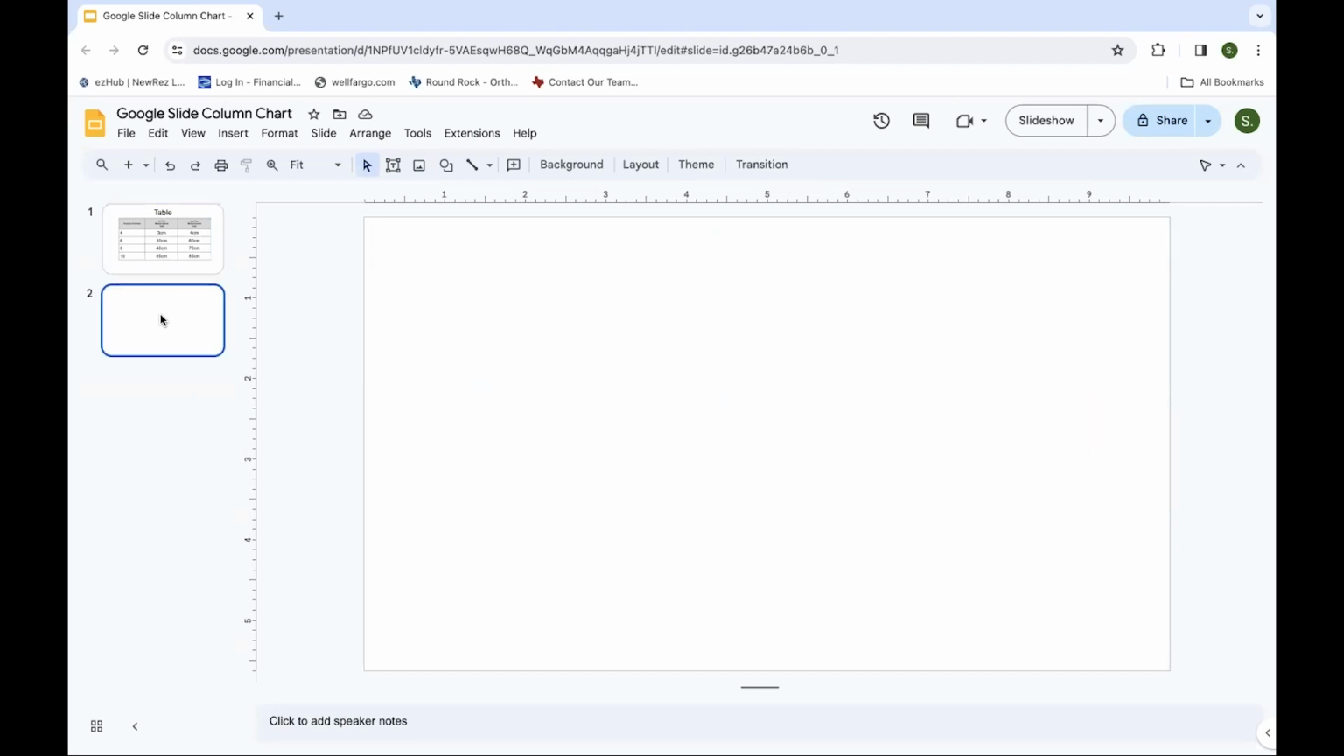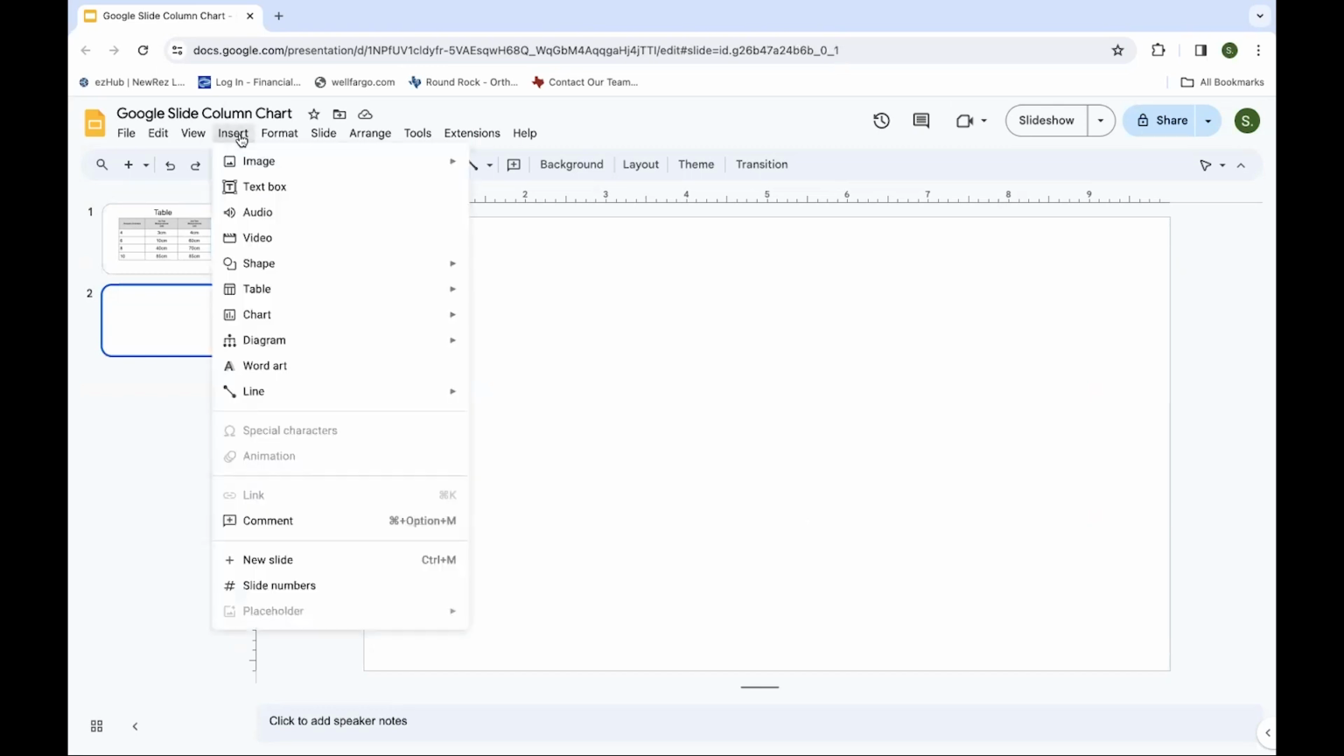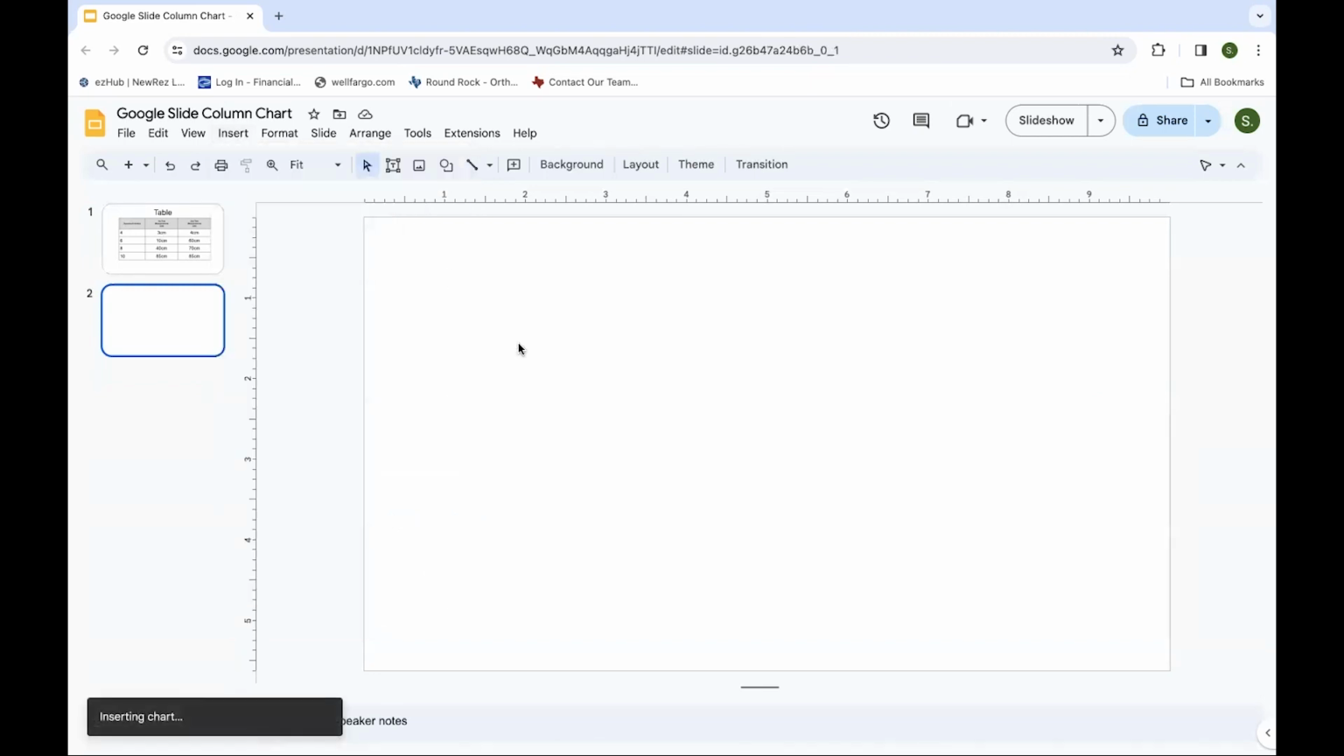The first thing we'll do is click on the word Insert in the headers above. Then click Chart. And lastly, click Column. A chart like this one should appear right away.